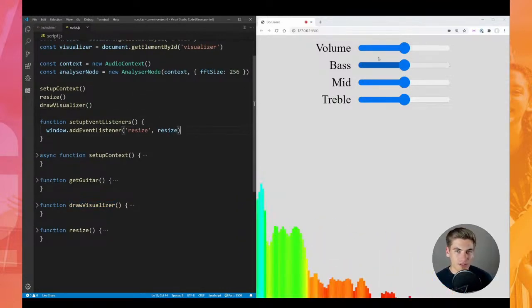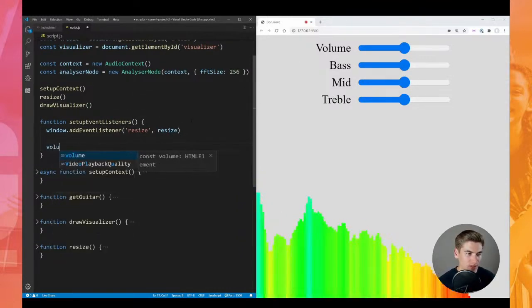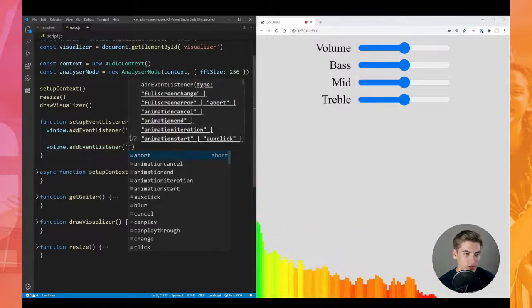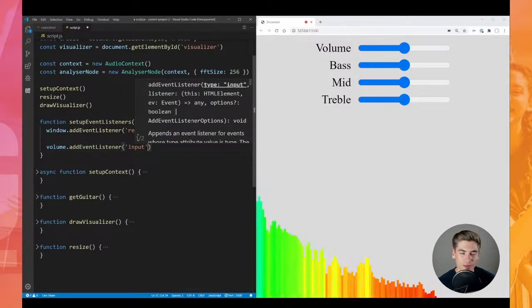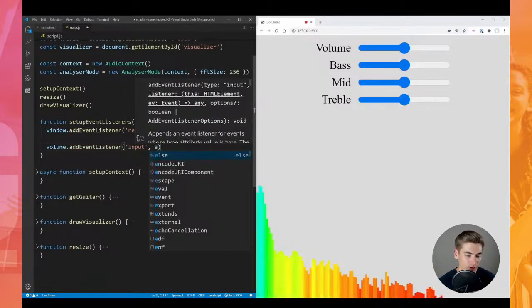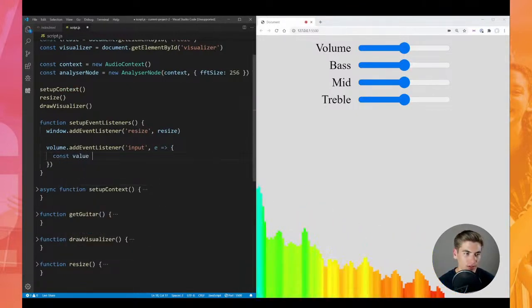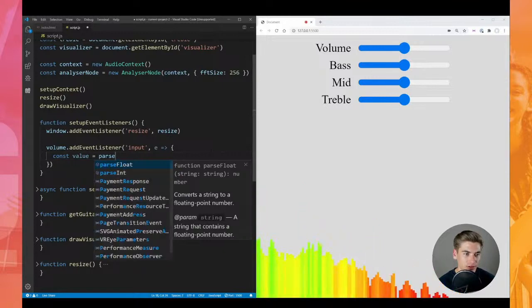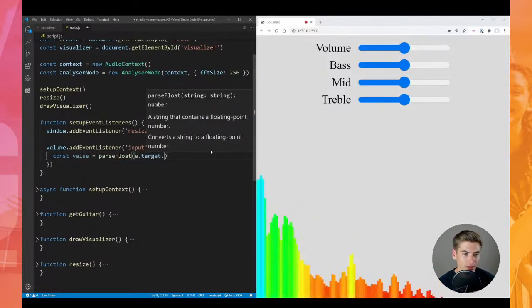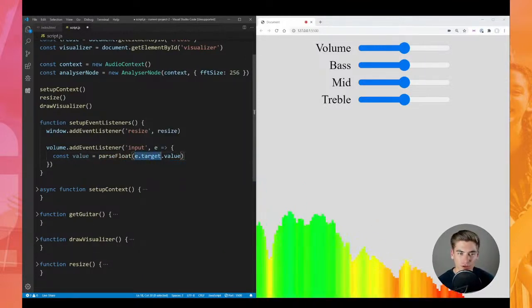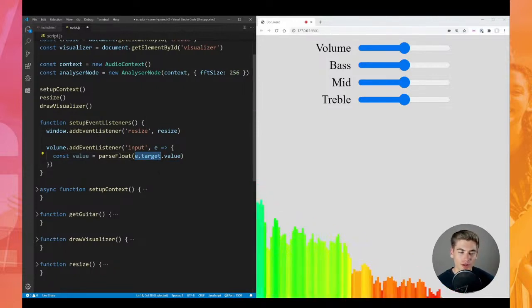Now the next thing to do is we're going to do our volume knob. So we can say volume.addEventListener on input. That's going to occur anytime that we change our knob. And all we need to do is convert this to a float. So we can say const value equals parseFloat of e.target.value. This is going to take that string value of 0 to 1, convert it to an actual float number so we can use it in our application.